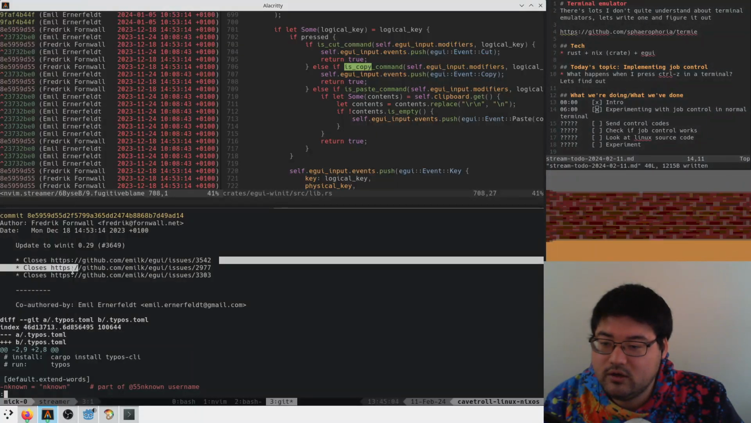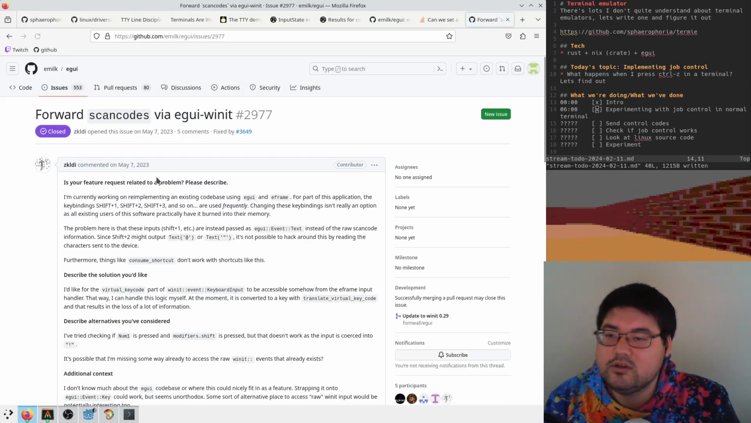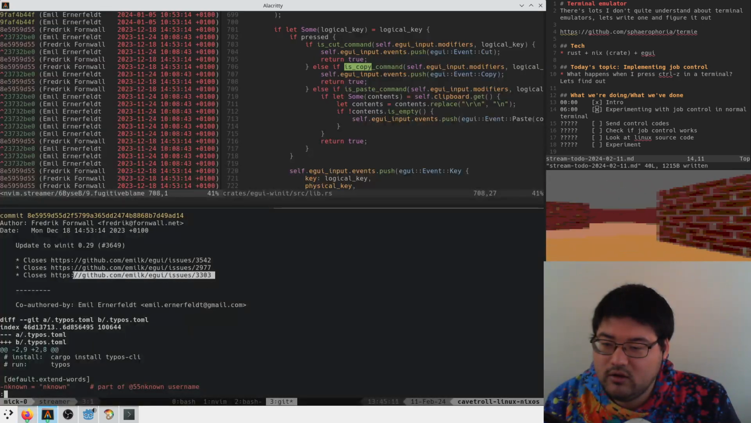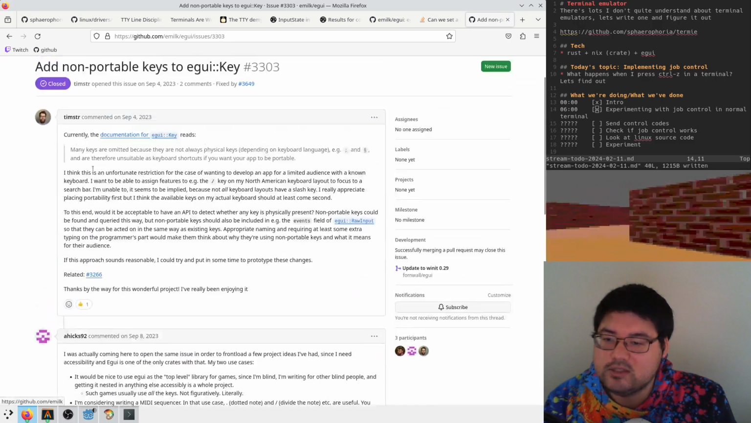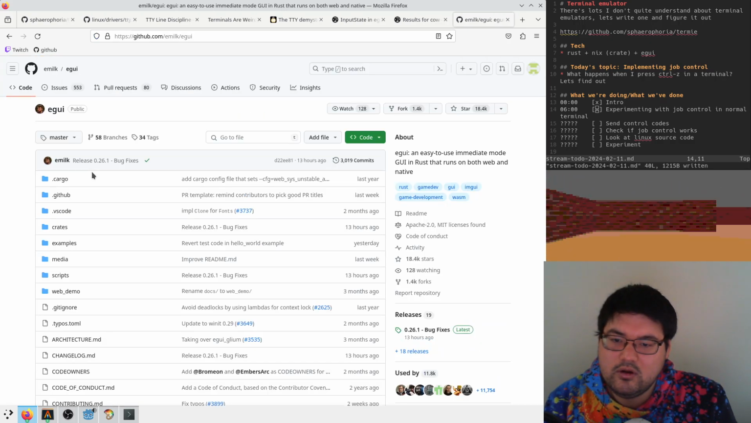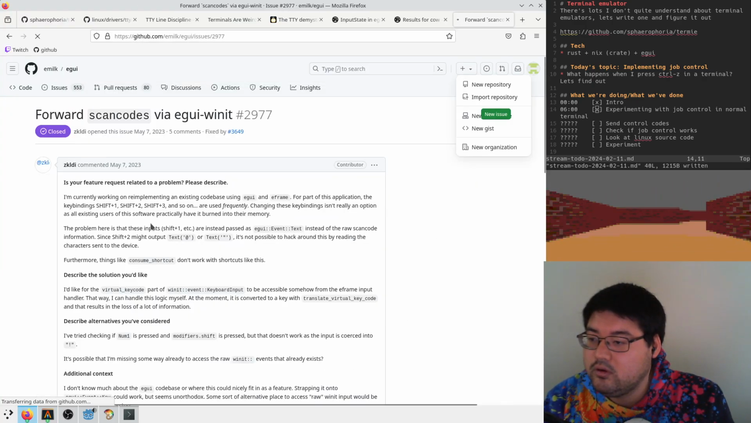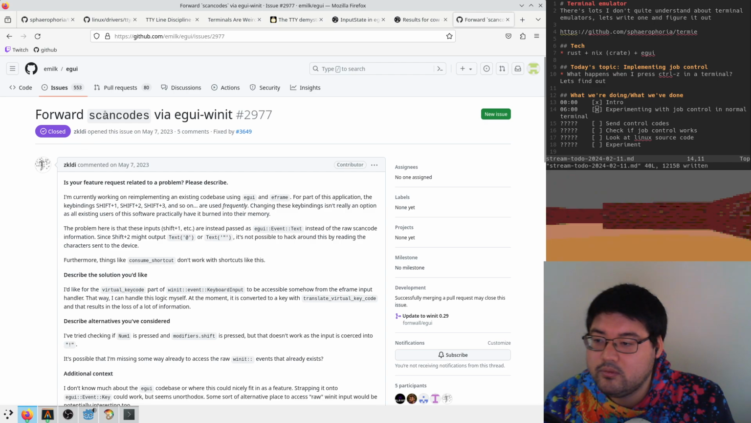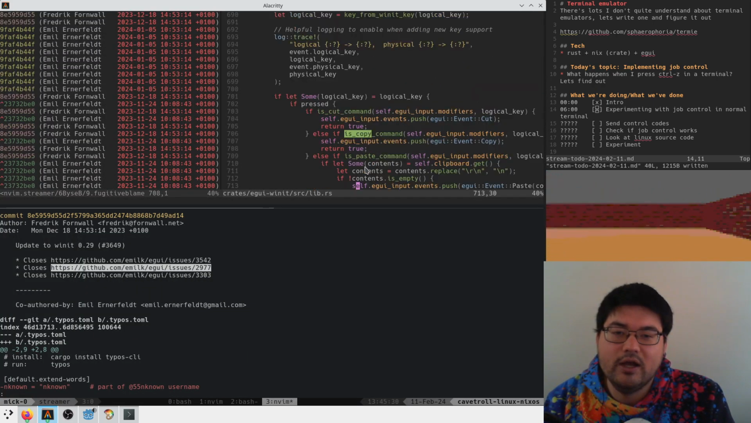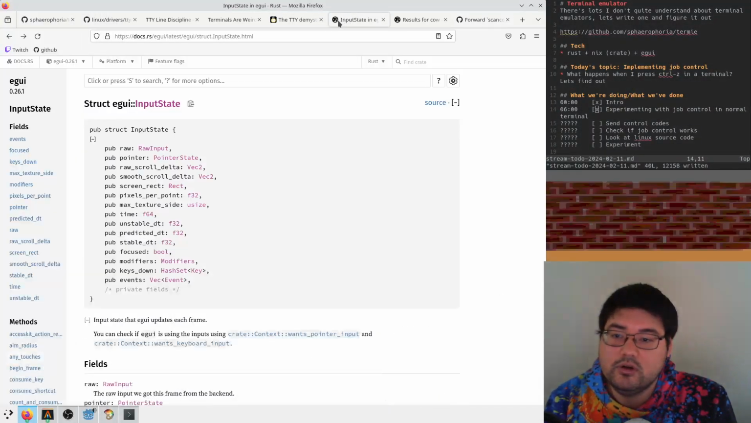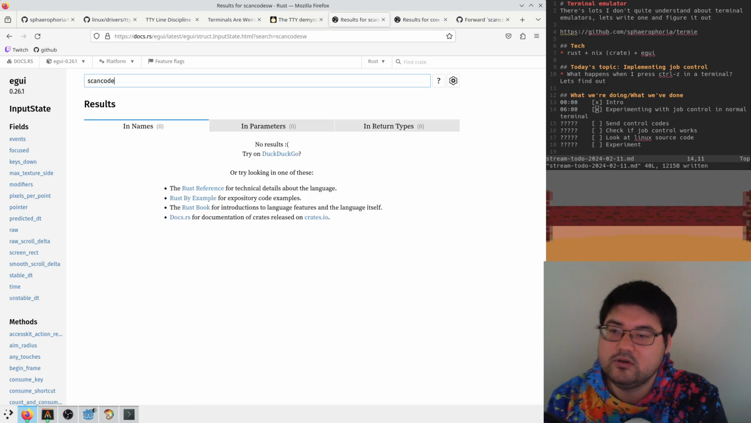Update to winit. Okay, that seems like that's not related, right? Forward scan codes, okay. Add non-portable keys. So none of these... Maybe it's because of the scan codes, he said? It also removes a comment saying that when it wasn't sending scan codes. So maybe I'm not supposed to use the events, but maybe I'm supposed to look for scan codes? No.